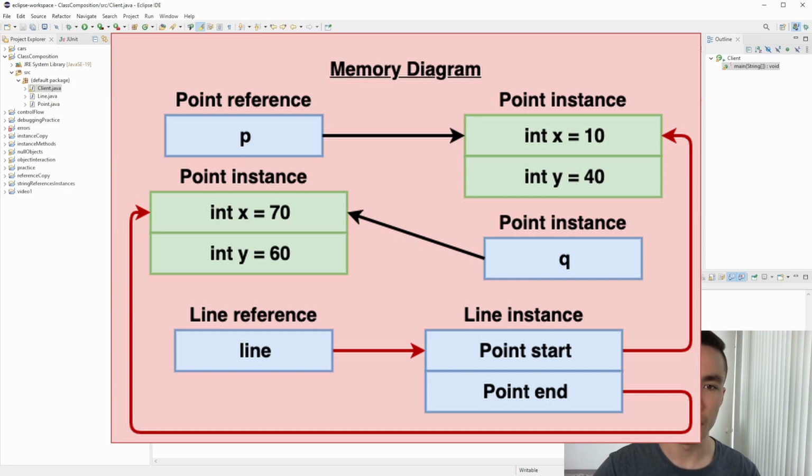As you can see, the line object contains references to the point objects rather than creating new instances of the point class. One important concept to note is that the start and end references in the line instance are not pointing to the p and q references themselves, but to the instances p and q refer to. We never make a reference point to another reference. It must point to an instance of its type.